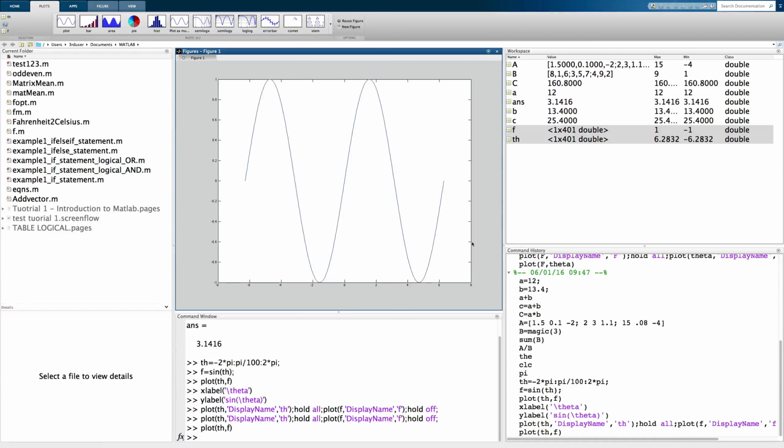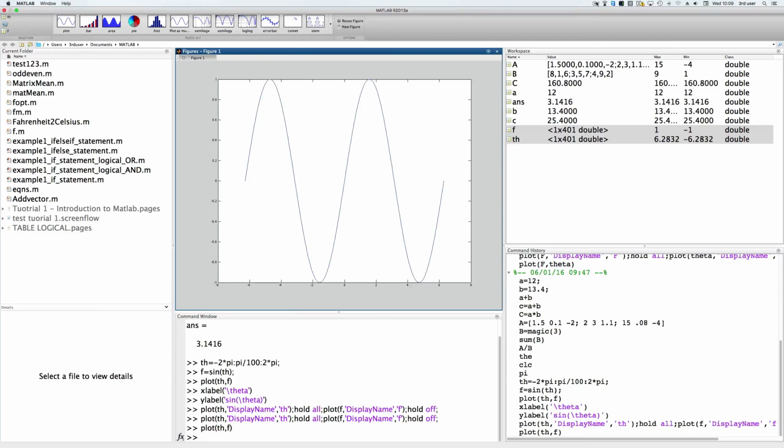So that's something about plotting. We will see more of it, but I want you to practice now with this, and we can stop here.